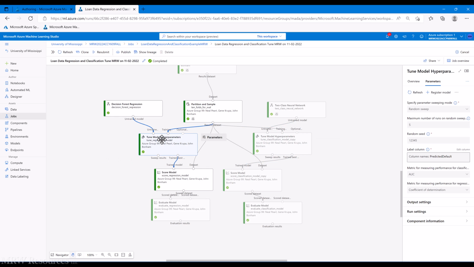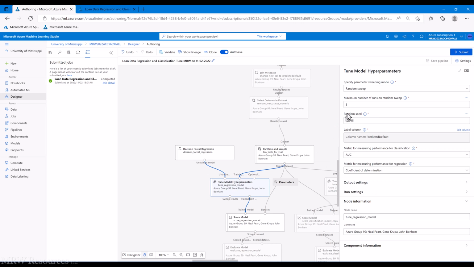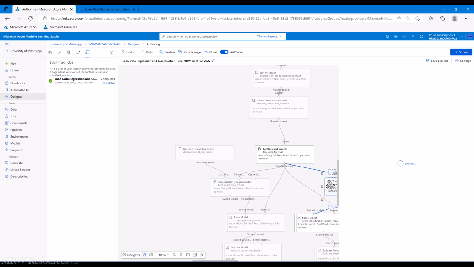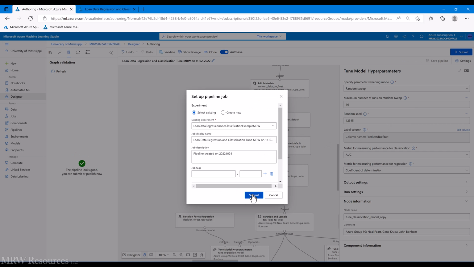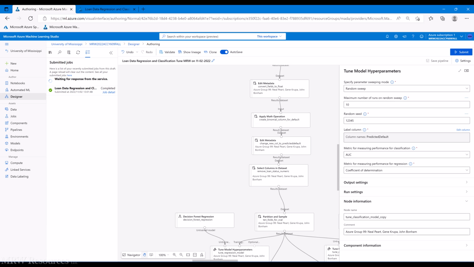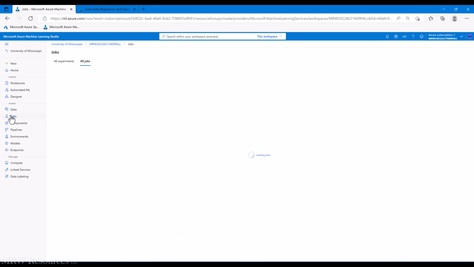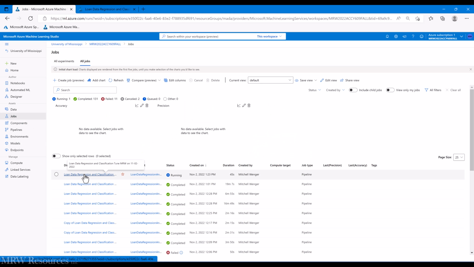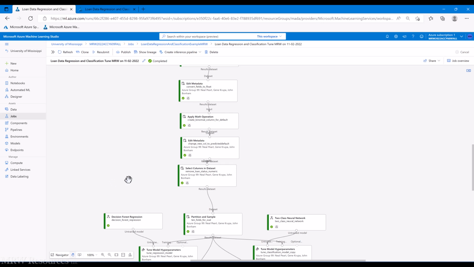I'm going to take my Tune Model Hyperparameters back in my design, and we'll set that to 10. And I'll do that again over here on this side, 10. And run my job. We'll pause the video and come back when we're done. While this other job is running, I'm going to go back to this one here and take a look at the results.